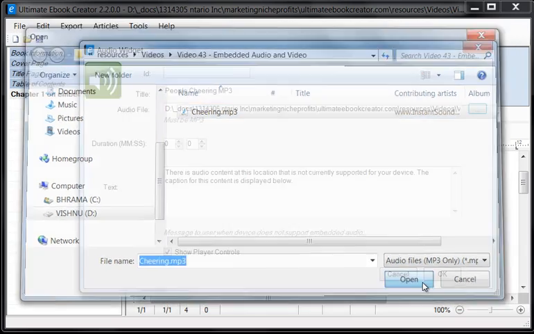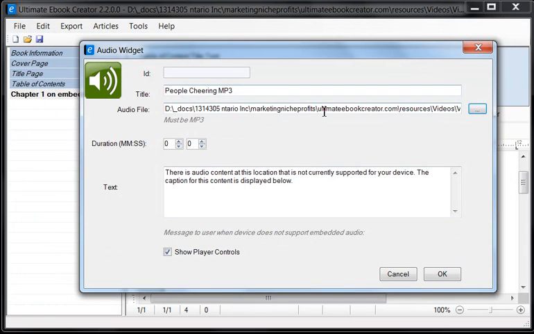Now I do recommend MP3 and no other formats like a WAV file or anything else. Always use an MP3. Okay, now you will have to know the duration of the audio file. I'm just going to make something up. Okay, this is just some information.